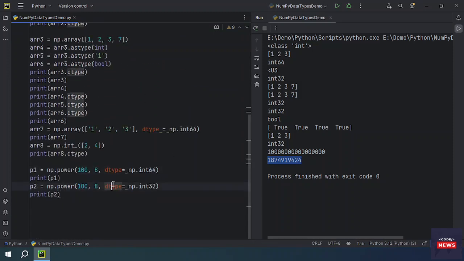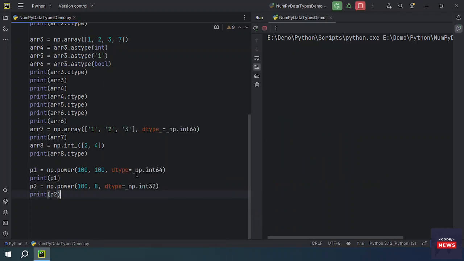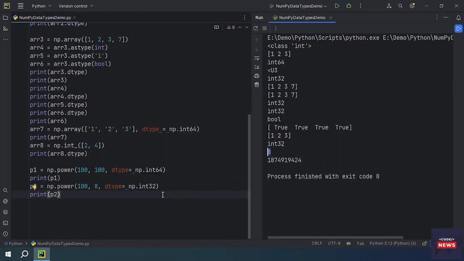Even if you go beyond int 64, it will not give you the exact value. It will not give you the correct value. It will give you the wrong value. You see, it gave you 0.